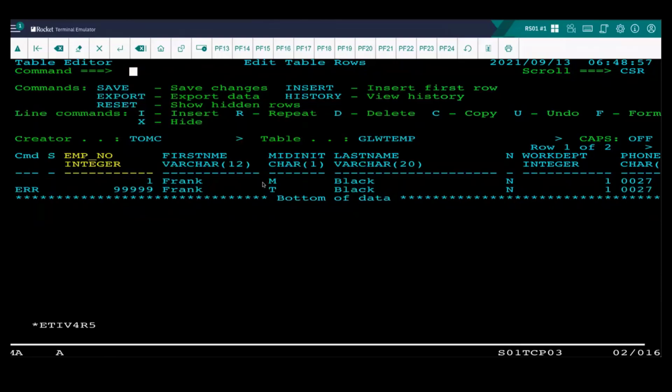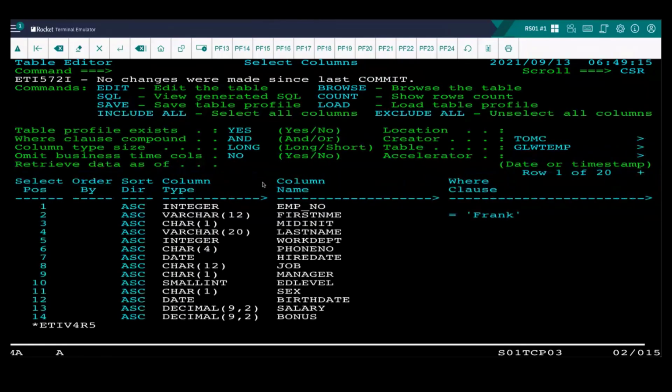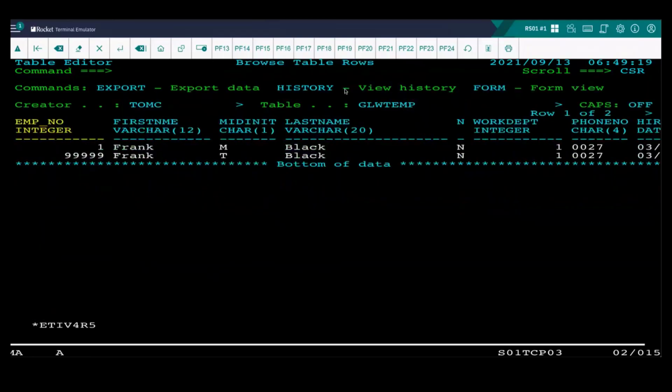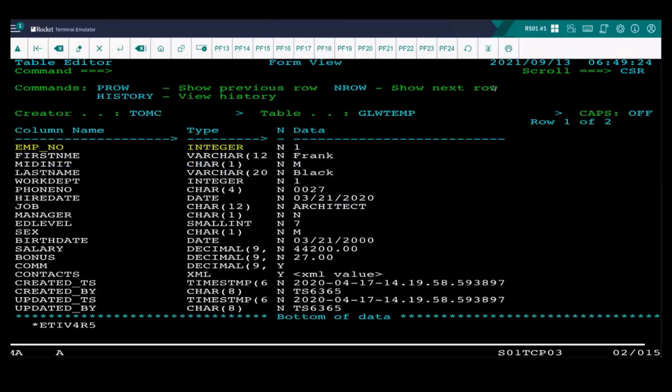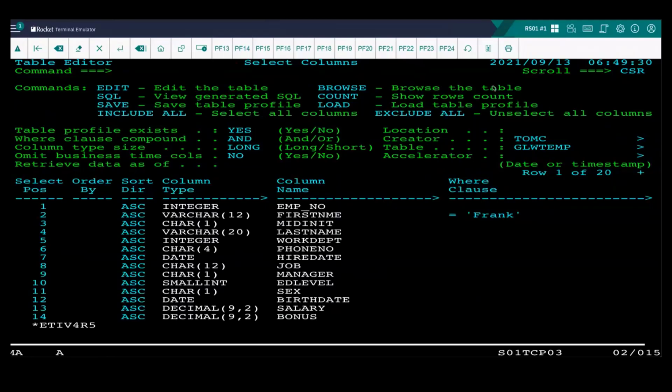You can view the history if you've got history tables defined. Unfortunately, I don't on this table. That's the editing of the tables. Browse is very similar. You can only see things, but if we have a look at the form, you can get the data presented in a different format. So that is it. Export was the next thing.